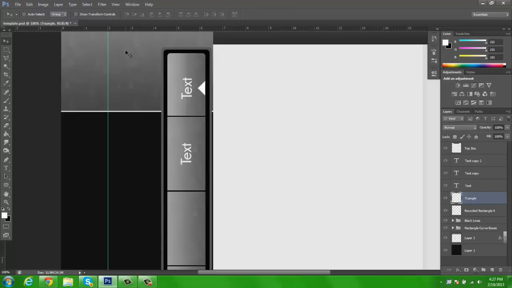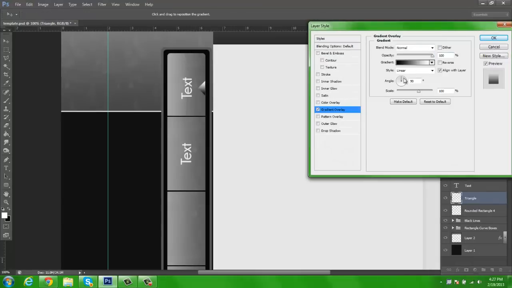Just place it wherever necessary, and boom, triangle. Done. I'm going to grade and overlay to it. I didn't do this, but probably should have. 180, 20 pass, 25.